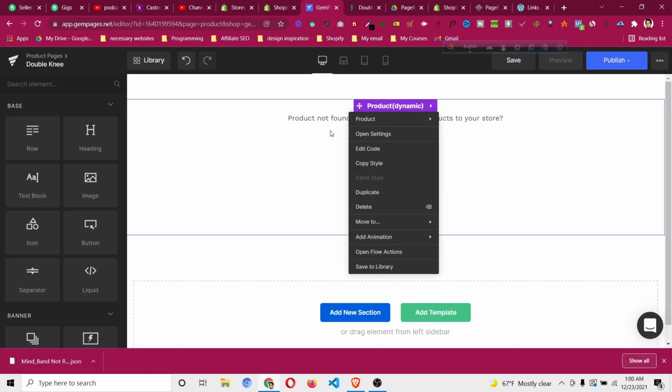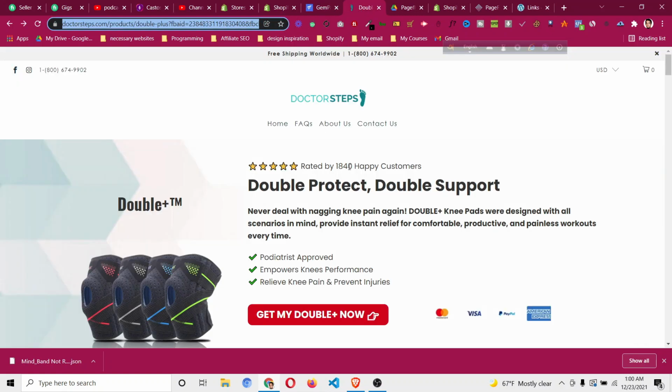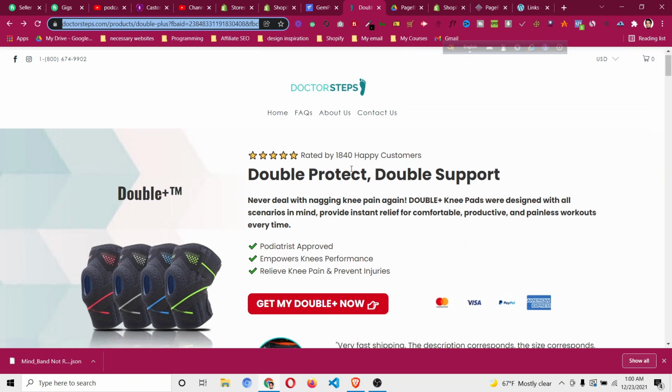Just hover the mouse over it, right click on it and click delete, because we will delete everything and start from zero. Then let's understand a few things here. First of all, you have to understand some basic principles of design.